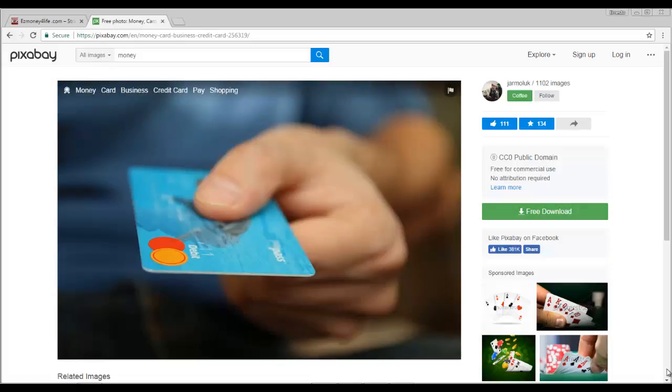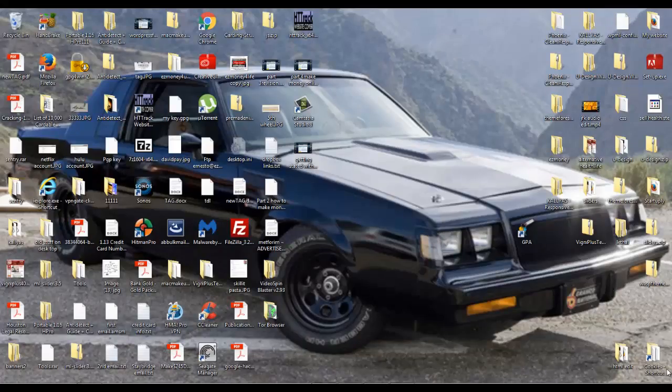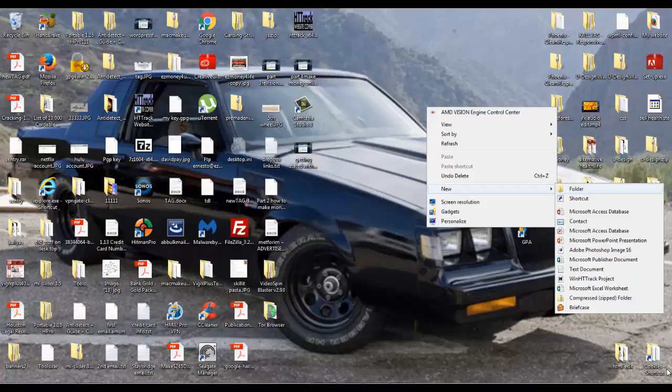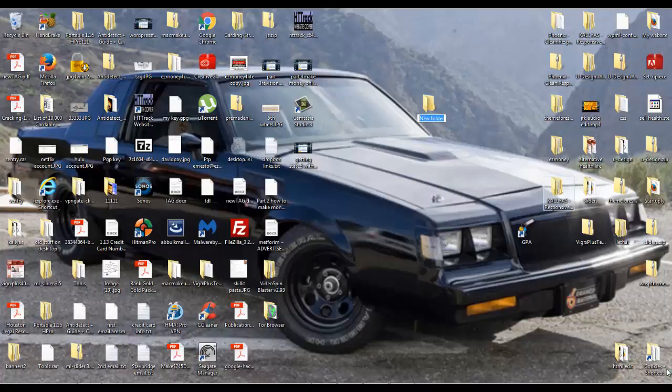Now, before you start downloading all these pictures and putting them all over the place, what you need to do is, on your computer screen, anywhere you want, but I do mine on my desktop, add a new folder and name it whatever you want. Then put your documents in there. Let's say you have a website about money. You just type in money and that's it. You've got yourself a folder where you can put stuff.